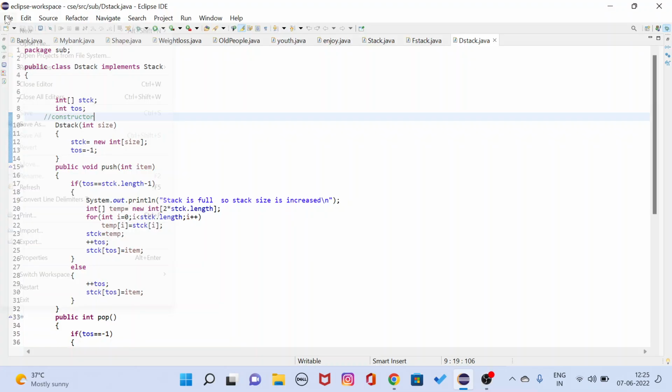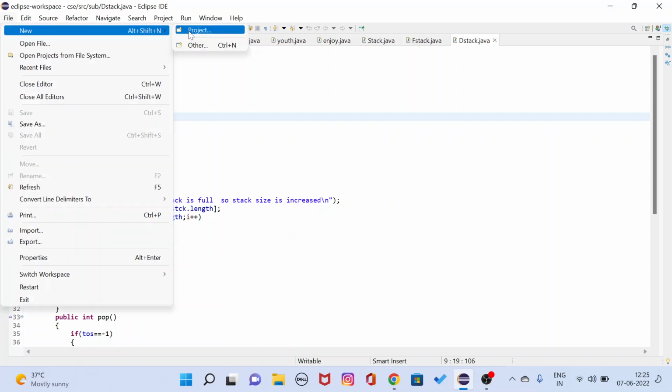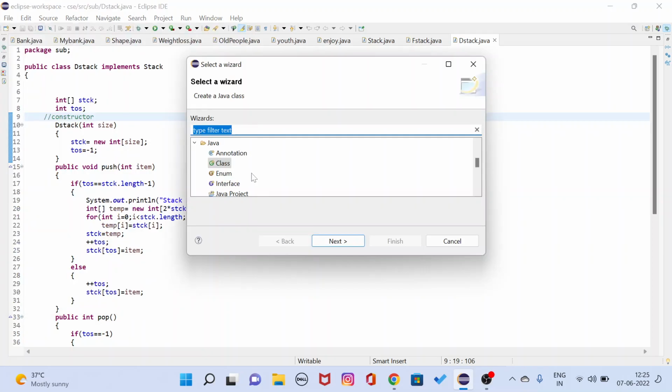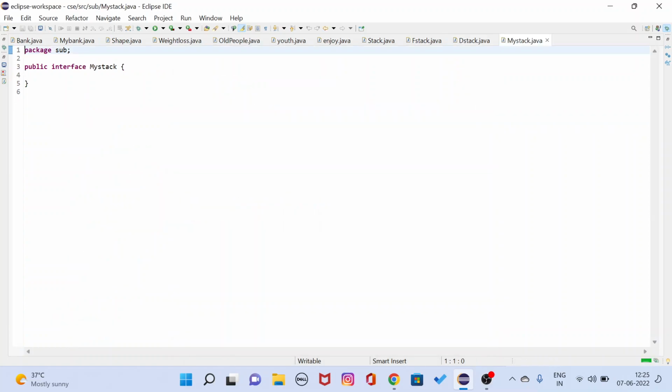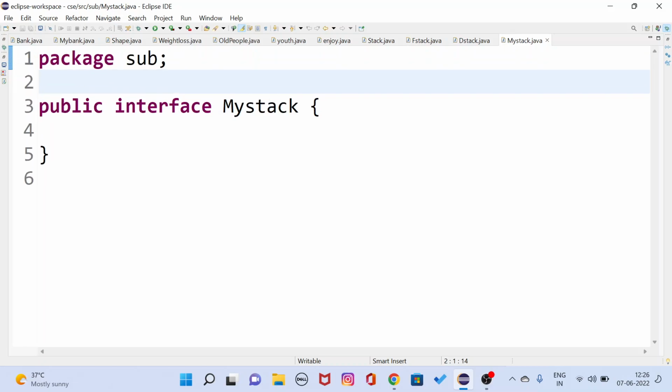So yesterday we spoke about interface. So I am creating an interface called Mystack interface. So what is an interface? What is an interface? Interface is a blueprint of class.